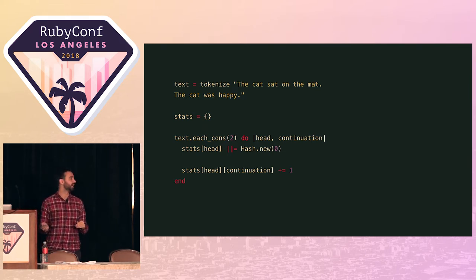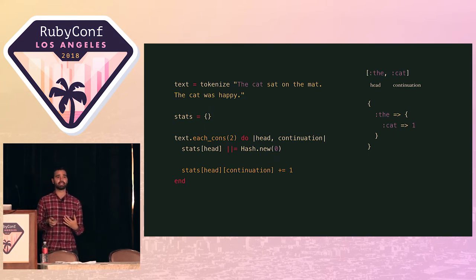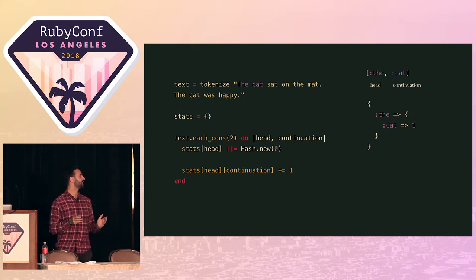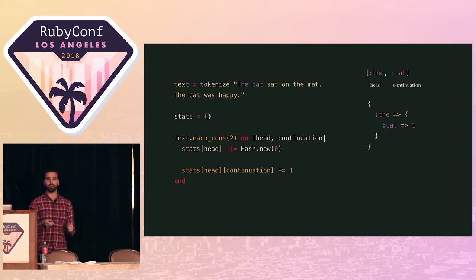So let's have a look at what's going on here. We start off by using this nice built-in method, each_cons, which is short for each consecutive. And that's basically going to take each consecutive pair of words, in this case, because we've passed the argument two. So we'll start with the cat, and then we'll do cat sat, sat on, and so on. And then for each head word, we're going to say, okay, if we haven't encountered this head word before, let's just initialize a new hash inside. So to go along with, say, our head word the, we'd start with a new hash, which will have a default count of zero. And then we'll just say, okay, for this combination of head word and continuation, let's increment the count by one. So that's all that's going on here. And in the first iteration, you can see we'll get the, and we'll say, okay, cat follows the word the one time.